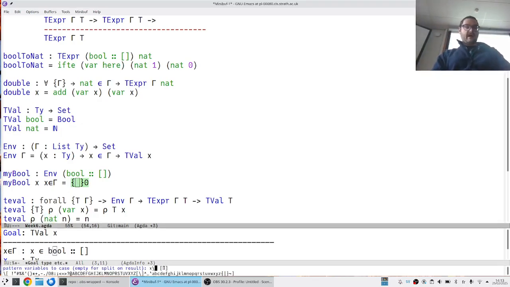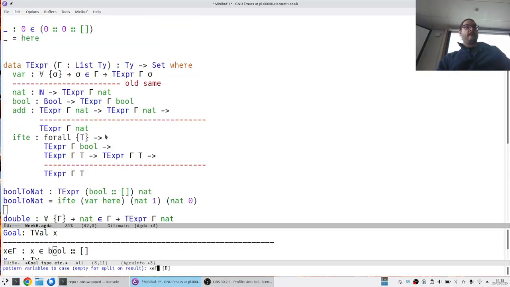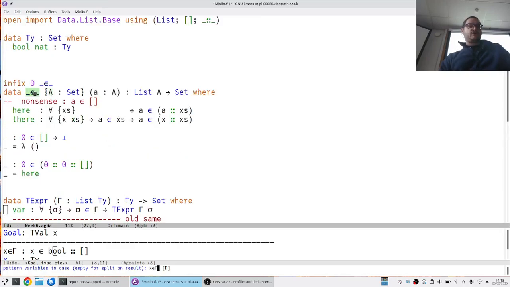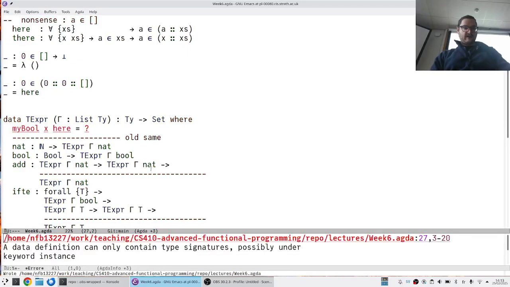So I can case split on the proof, because if you remember, this belongs to symbol is defined as an inductive family. So when I get my hands on one of these, I can just take it apart to see how it was built. So if I do that, oops.